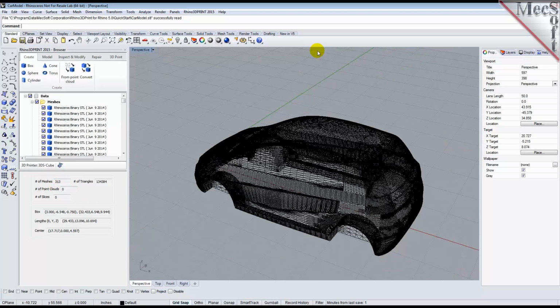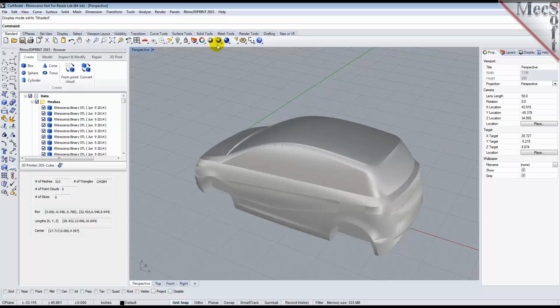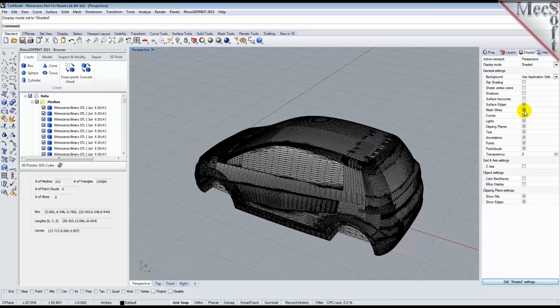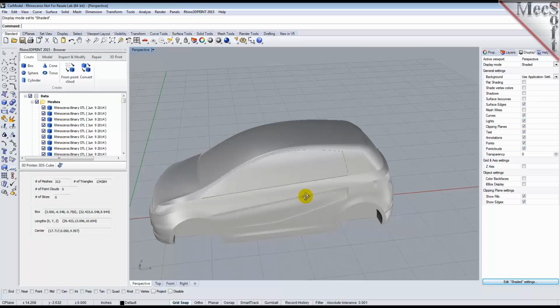Now select a perspective view to work in. From the Rhino Standard toolbar, select Shaded Viewport to change to a shaded display. From the Rhino Display Properties tab, make sure you uncheck Mesh Wires so we can view the model more clearly.